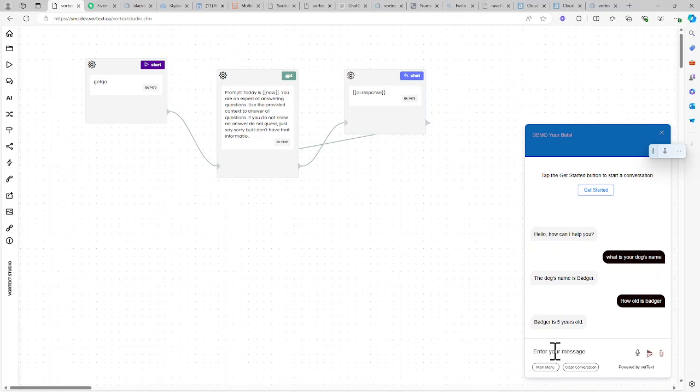So I am going to show you exactly where this information came from in just one moment. But before we do that, I'm going to ask one more question. I'm going to say, what color is a rainbow?